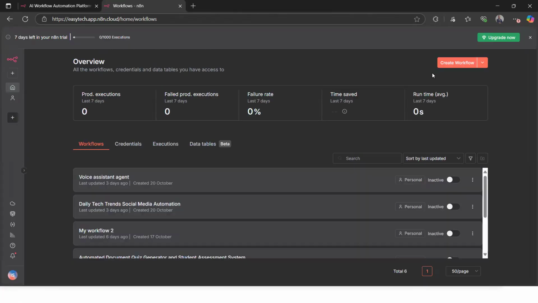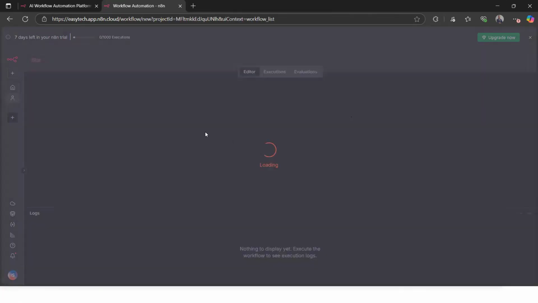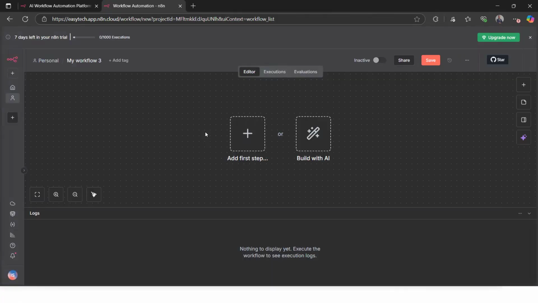So this is it. It's currently loading up. While it's loading, let me quickly explain. Just click on create workflow. Can you see create workflow? I click on create workflow, and it gives you a blank workflow where you can carry out your workflows, the nodes and every other thing that I've explained earlier.